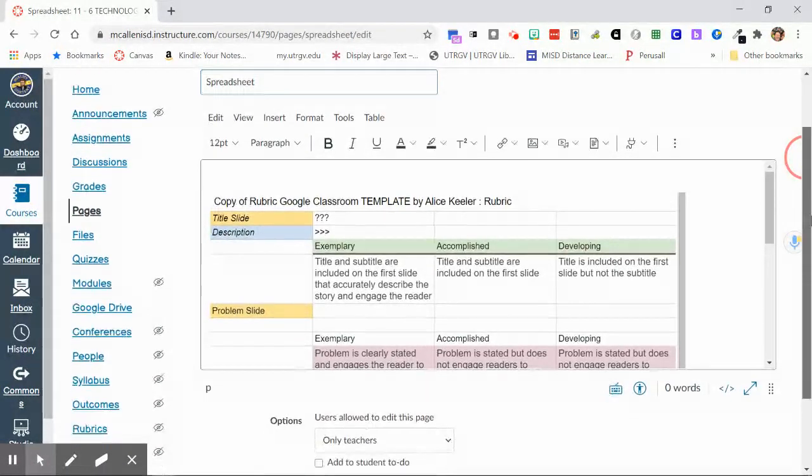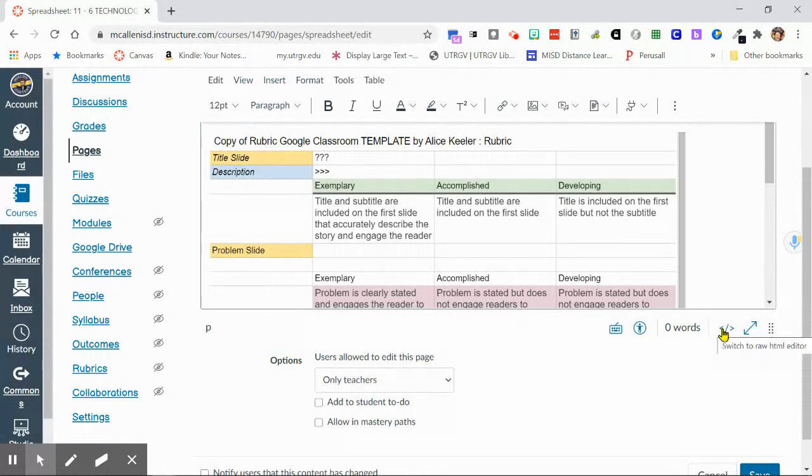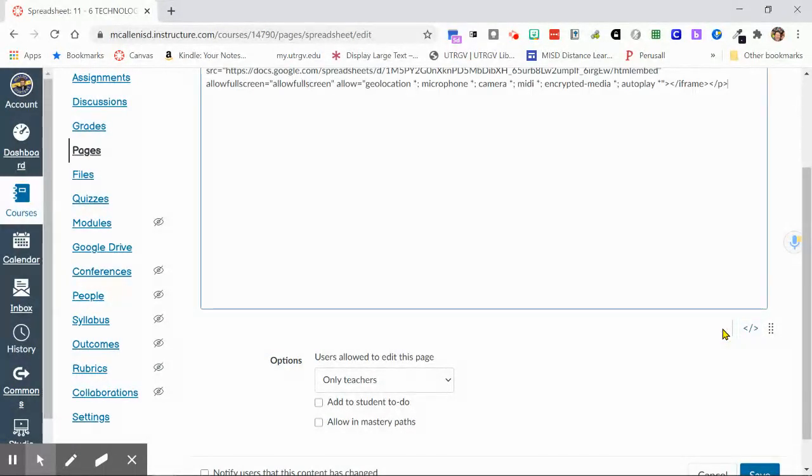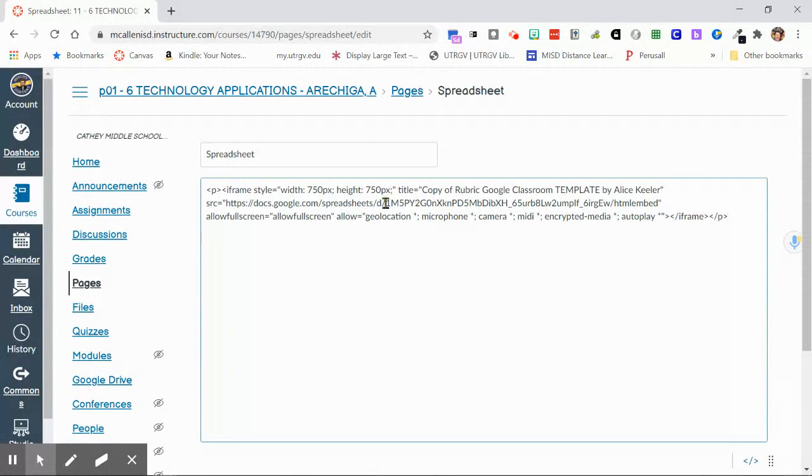So once again, if I did want to change the size of my window, I could look at the raw HTML and play with these numbers here and perhaps make it wider so it fits. But we're not going to do that right now.